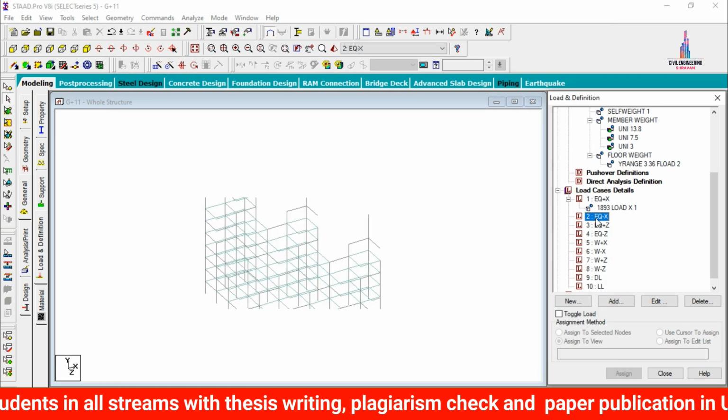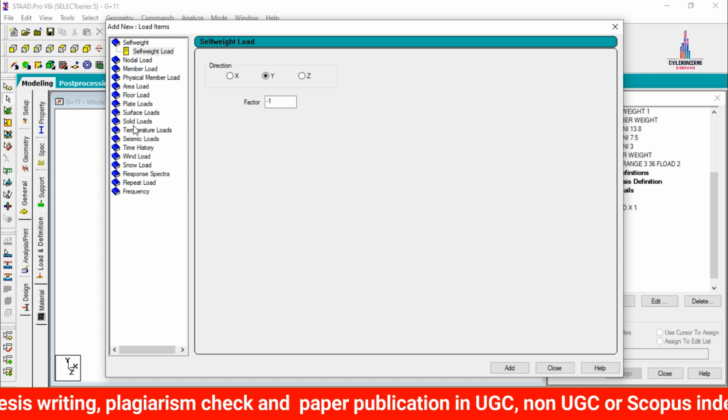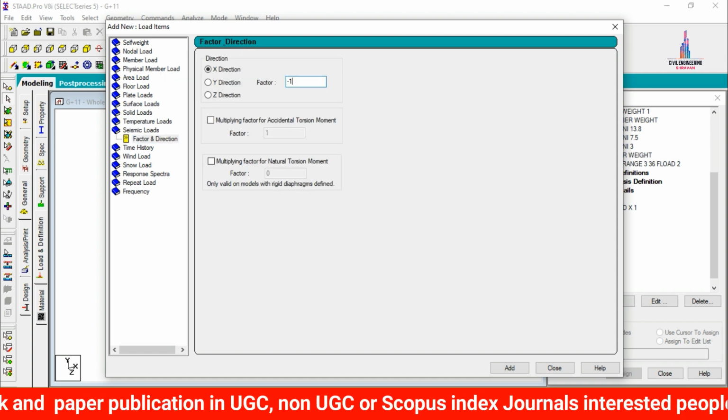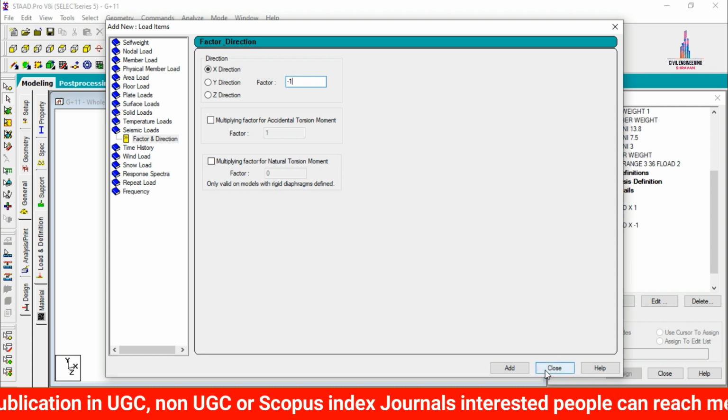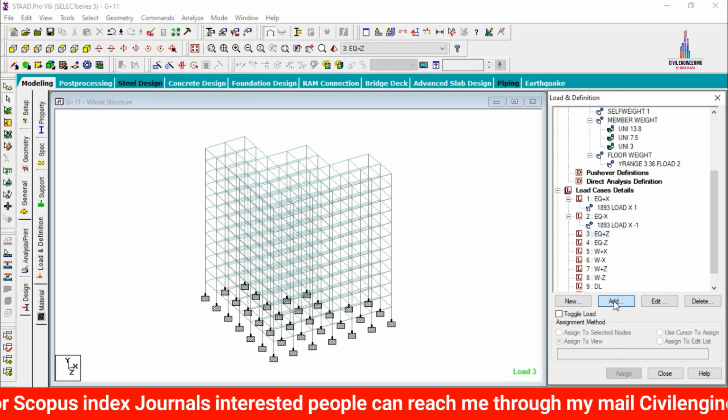Again we have to select the earthquake load minus X, click on add option. Select the load case related to the seismic loading condition in X with factor minus 1, the opposite direction. Click on close. Now we have to select the earthquake load in the plus Z direction. Click on add option.